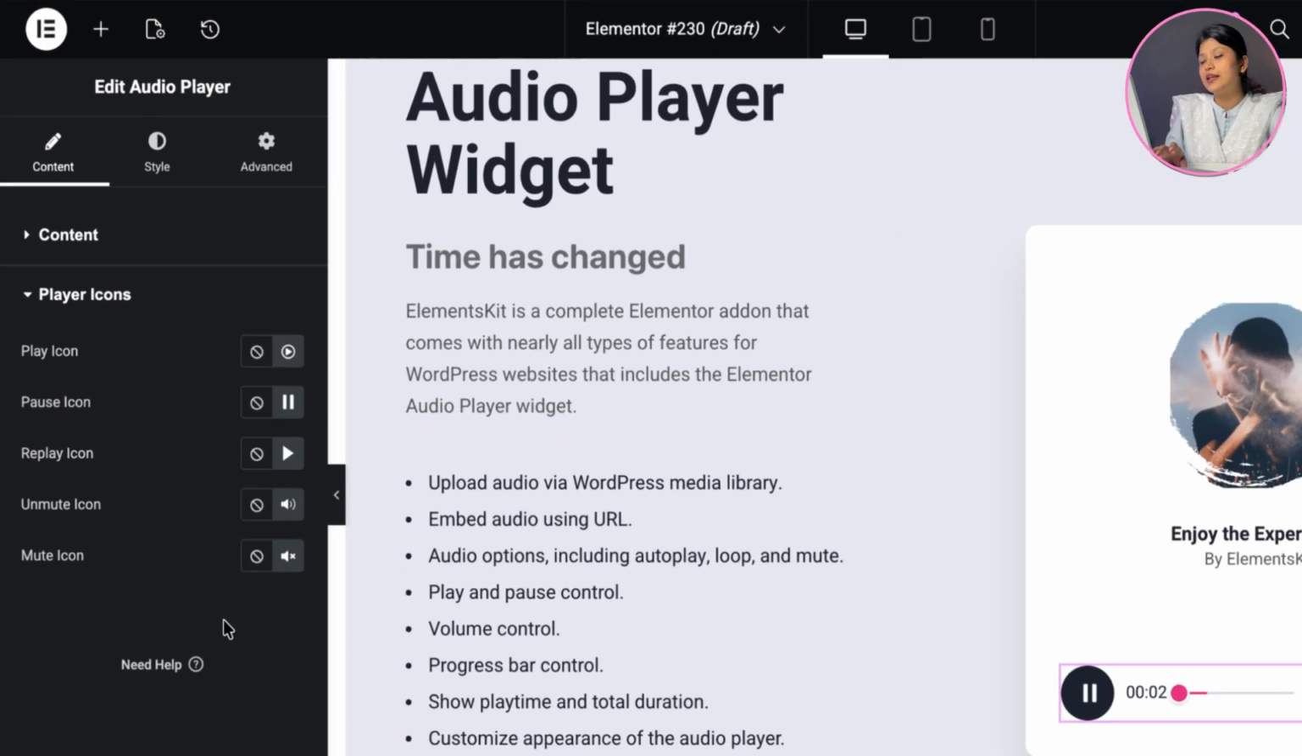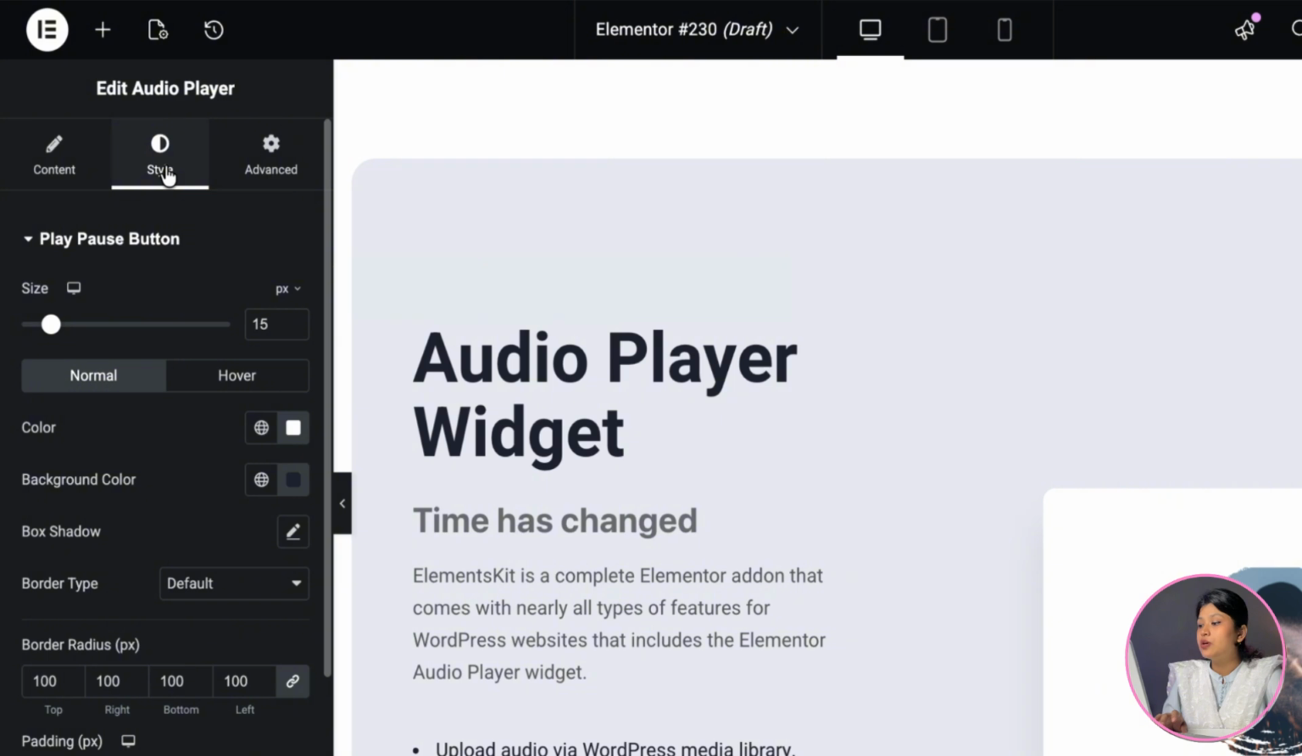Now, the styling masterclass. For a premium UI UX, every detail matters. In the Style tab, you have granular control over the progress bar height, background overlays, and button aesthetics. Focus on the typography. Use your global styles for the track name, but experiment with letter spacing for the artist's metadata to create a visual hierarchy.